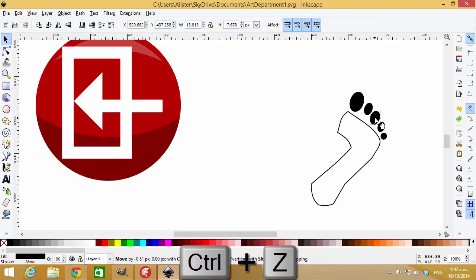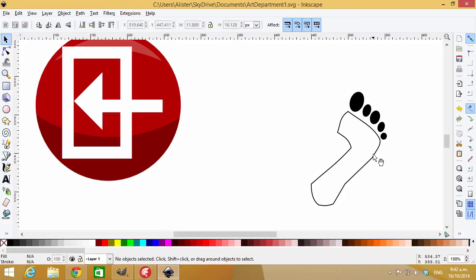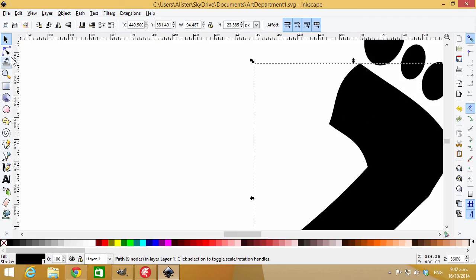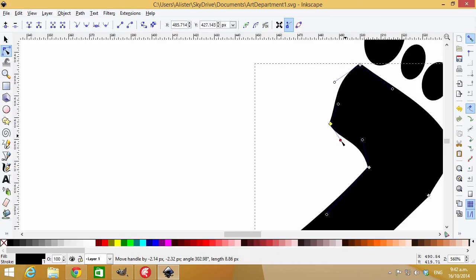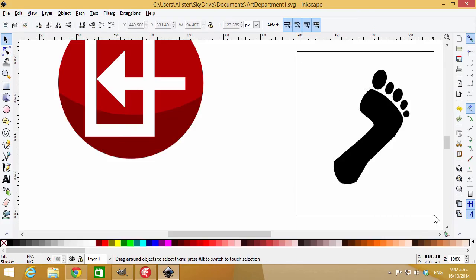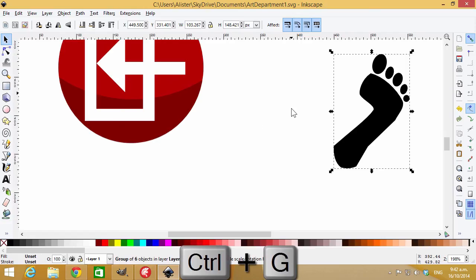So that is a very, very rough foot. So I'm very much demonstrating my lack of drawing skills. Let's probably zoom in a bit more. We can fine tune some of this so it's a bit less pointy, but like so. So a very rough foot. And let's go Control G to group that.